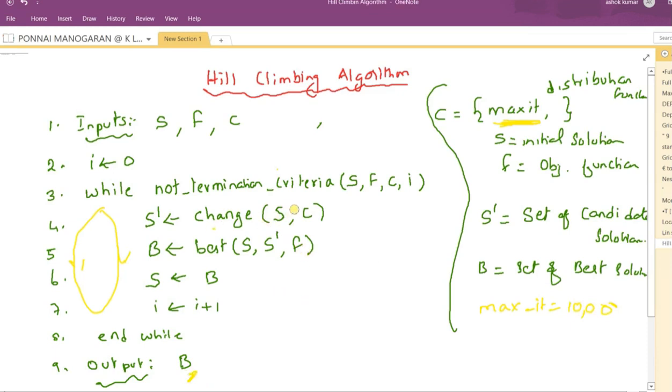So this change function takes input S and C, and based on these two parameters, S dash is a new solution. The best solution step compares which one is best, whether S is best or S dash is best based on F, and that is stored in B. Once B is stored, you replace S with it again. Again you check the termination criteria. If the termination criteria is not reached, you run the loop again. So here the termination criteria is this one.